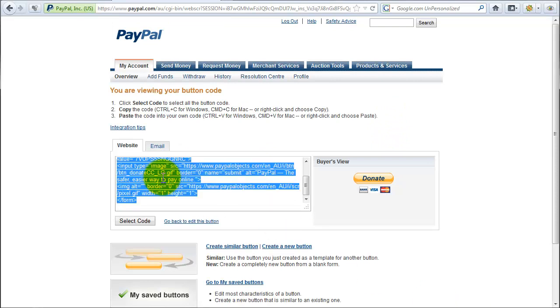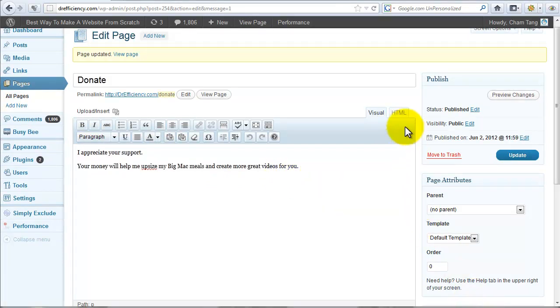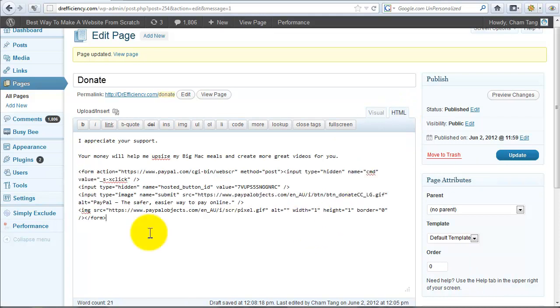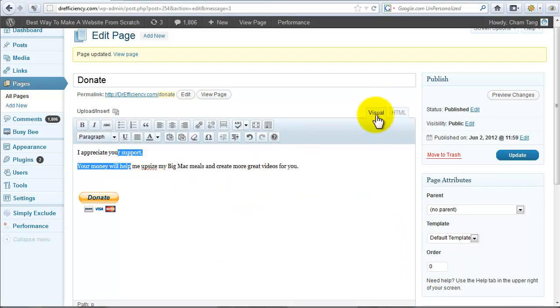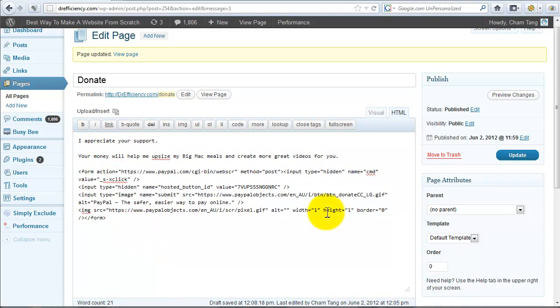So you just click here, right click, copy. So then you take this code and you put it in your WordPress page. I've got a WordPress page here called Donate. I appreciate your support. Your money will help me upsize my Big Mac meals and create more great videos for you. I put the HTML up here and then you paste in your code. And then you click update. Now, sometimes there's a slight problem in that if you click visual HTML, change some stuff here, and then go back to this section, it slightly alters the code. So what I would do is once you paste in the code, don't change anything else and just click update.